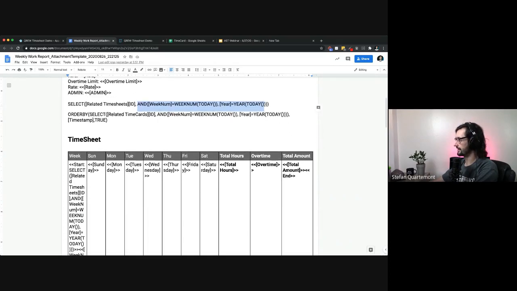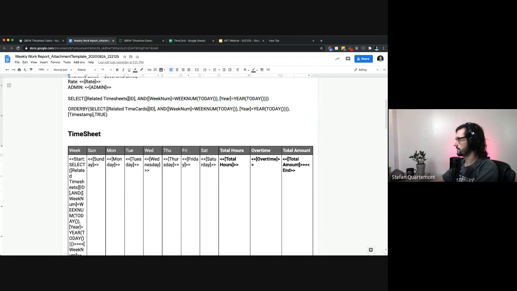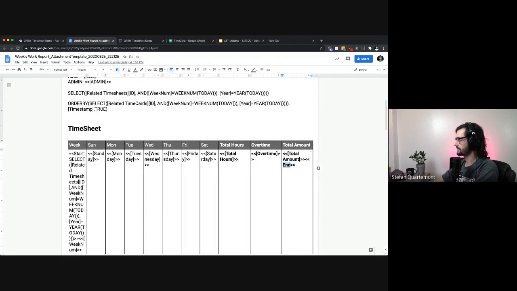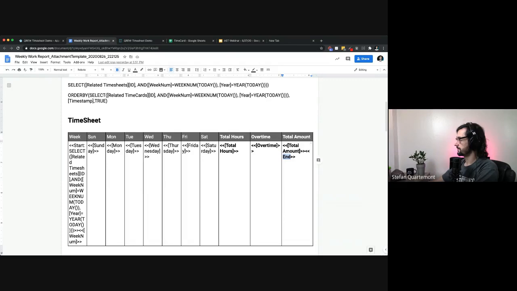And for that list, we've got a start here and we have an end here. So between these tags, print the week number, the value for Sunday, which is total hours, Monday, Tuesday, Wednesday, Thursday, Friday, Saturday, print the column for total hours, any overtime, and the total amount, and then end.